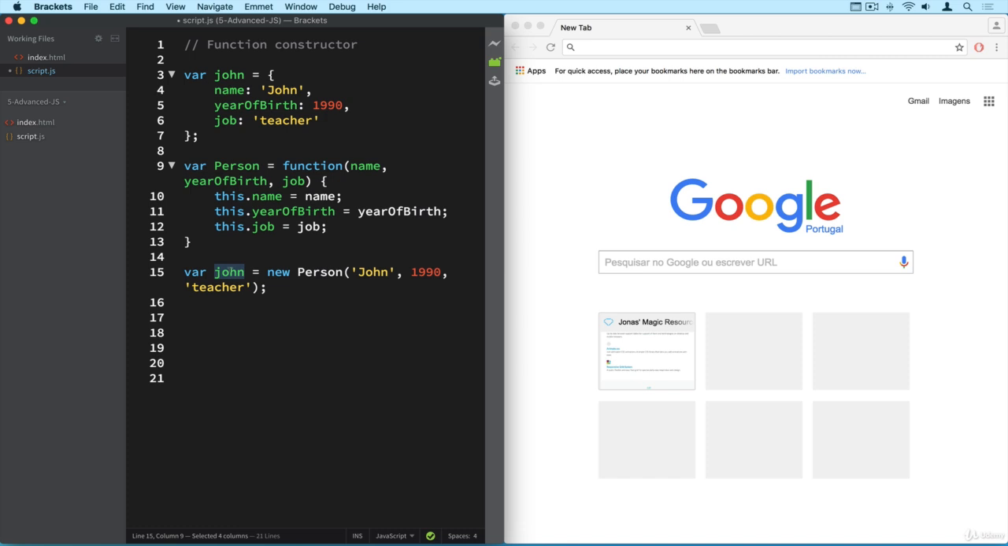So let's now add inheritance to the game. And for that, we are going to bring back our calculate age function. So let's now suppose that we wanted to add a method to our objects. And that sounds easy, right? We could just add it to our function constructor like we would do with a normal object. So just like this.